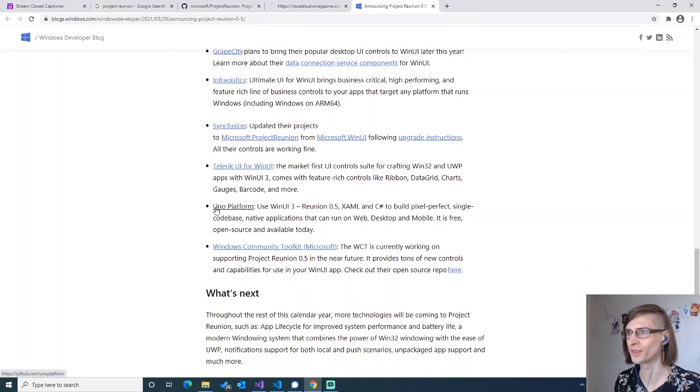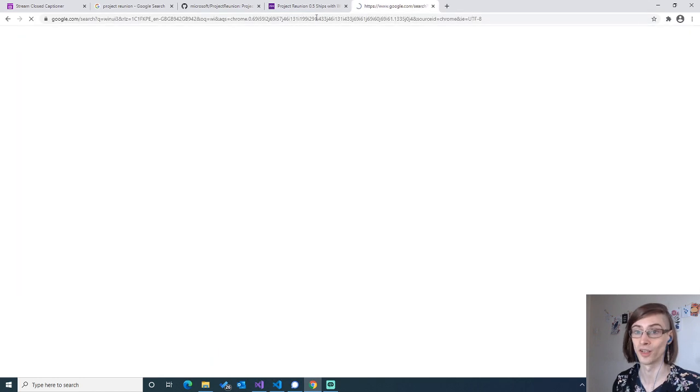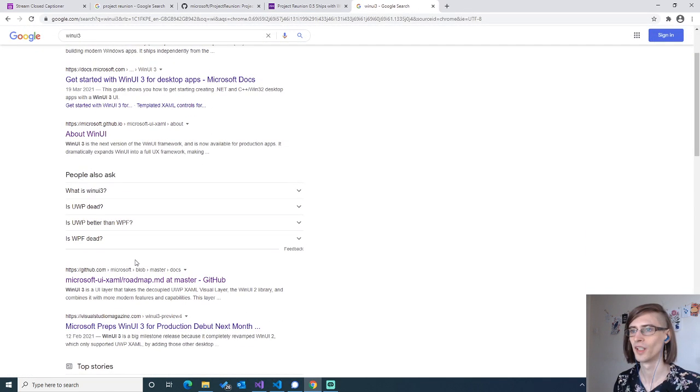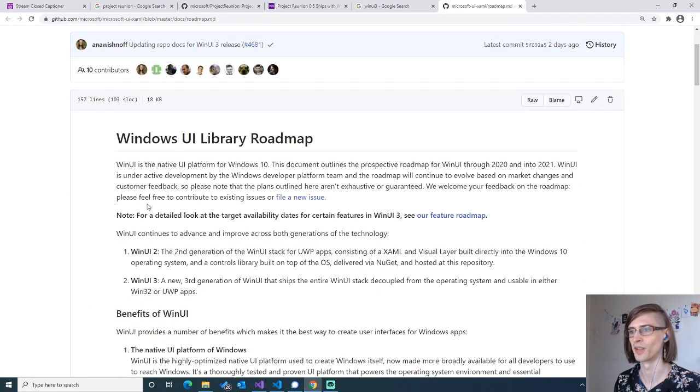Another cool thing that I didn't realize was there's this thing called Uno Platform, which lets you actually use WinUI3 on mobile platforms like Android. That's kind of cool. I haven't played around with it, but it's interesting it exists. But so WinUI3 was in preview for a while. Now that Project Reunion 0.5 is out, WinUI3 is ready for using, we think. It's not all there yet, like there's some things which are still unsupported, but it's really getting there. So if you go to the GitHub page, you can see the roadmap here.